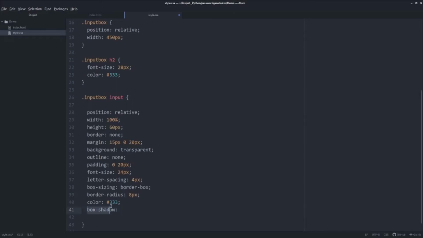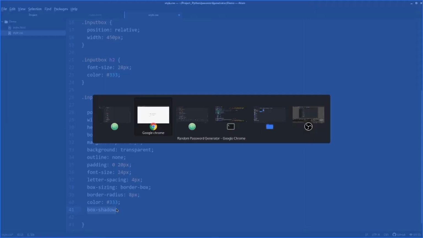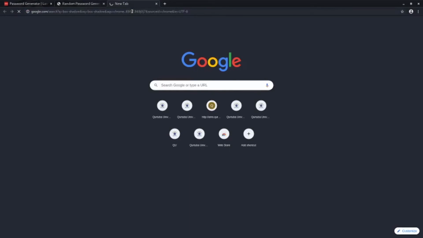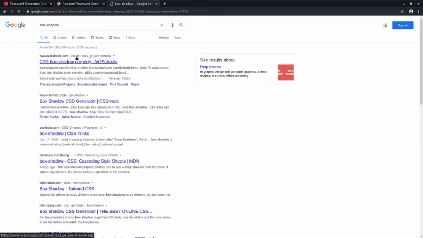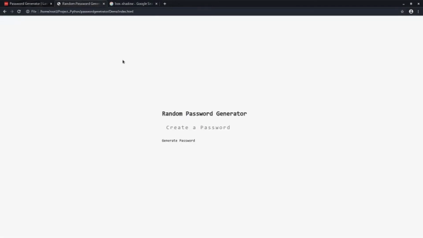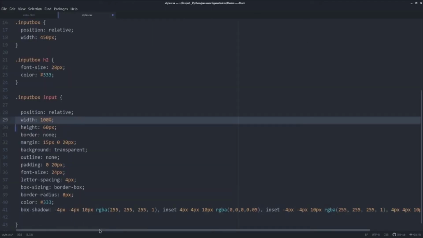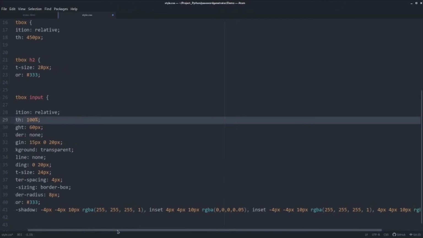You can just Google it and it will come up with a lot of different things. I always Google it because it's a little bit difficult for me as well, but for your understanding, you can just Google it and it will come up with a lot of different details. Anyway, for the sake of simplicity and saving some time, I will just paste some random values, and those values would be -4, -4, -10, and then the color that we want to specify.